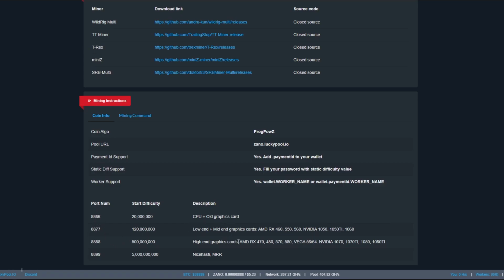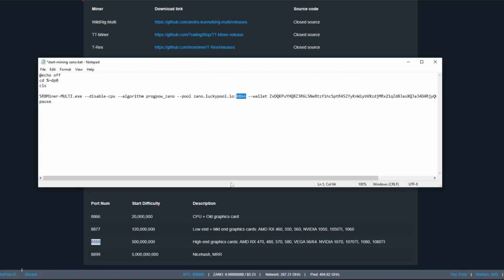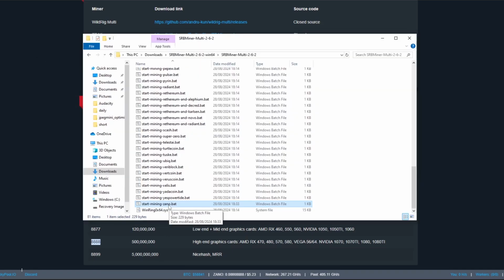But if you have a high-end graphics card, like maybe a 40 series graphics card, then you would use this port number. So quadruple 8, we copy that, and then we paste it in here. And now you've set up the batch file, all you have to do is click close and save. To actually start the miner, all you have to do is double click this file that you've made here.